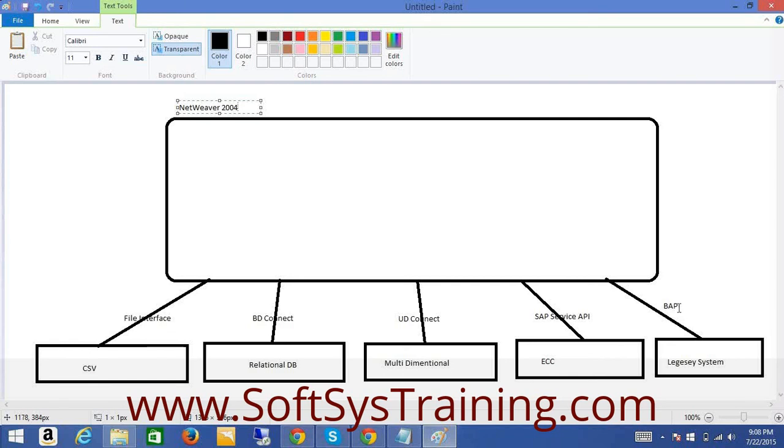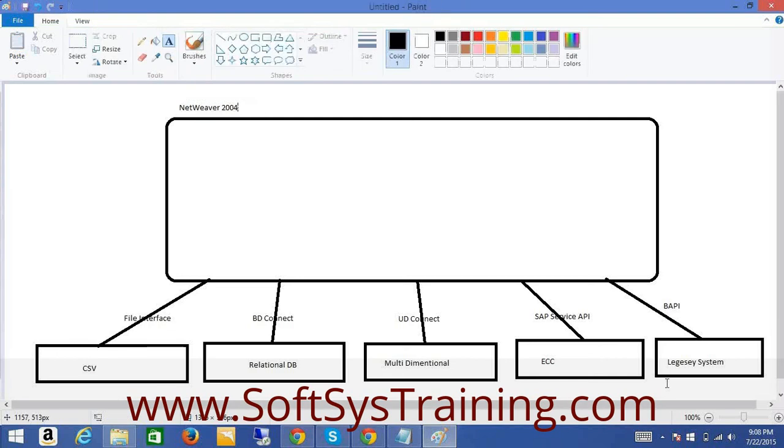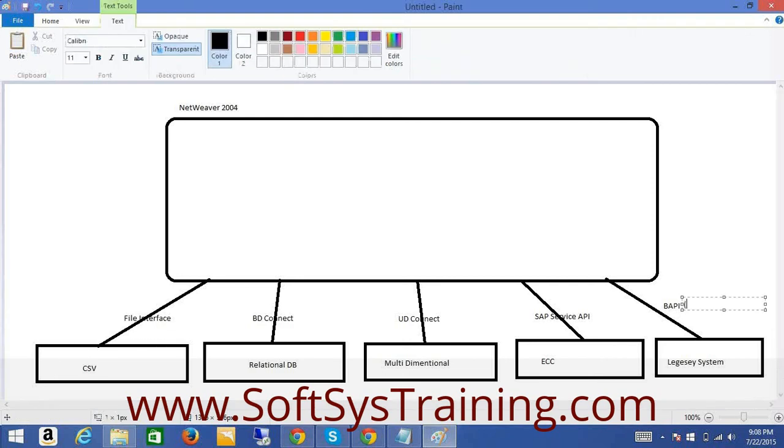So for extracting data from legacy systems, like Oracle Financial Systems, which is a legacy application, SAP used to suggest third-party tools like Informatica and so on. BAPI came into the picture from 2004, and this is purely handled by ABAP.